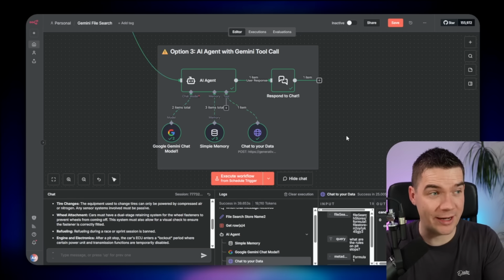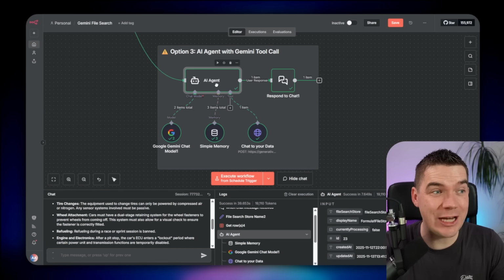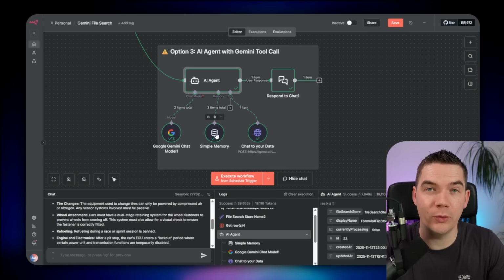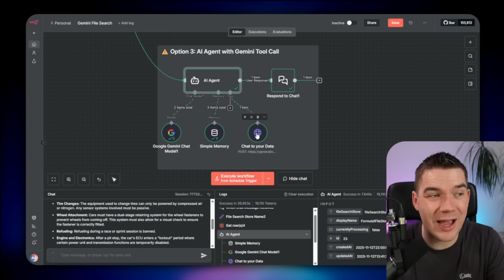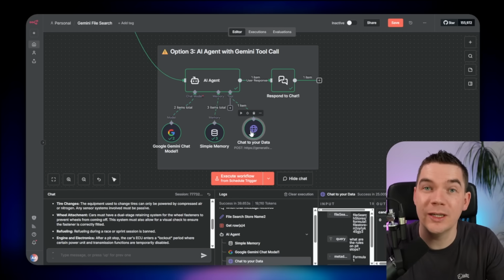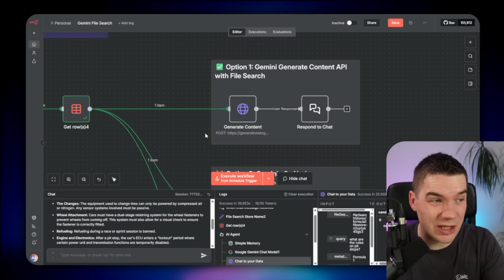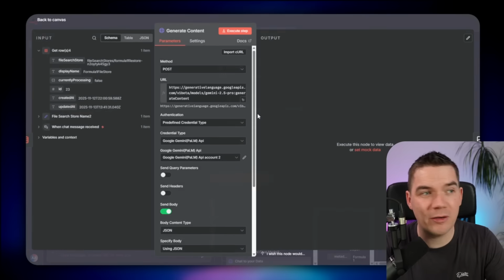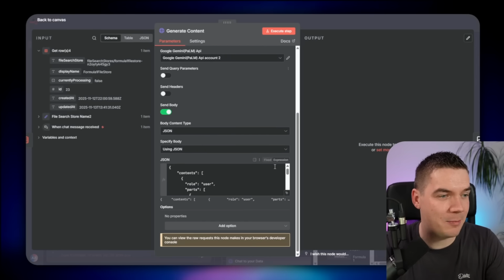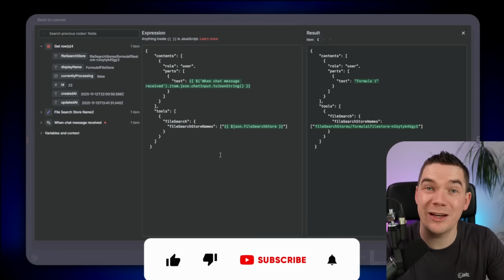From an N8N perspective, you're probably well used to the AI agent node, where you can hook up different tools, different models, and away you go. And while you can use the Gemini File Search with this node, it's more as a separate expert or tool that you actually chat to. So it's more like a sub-agent. Whereas if you actually want to use the Gemini Generate Content API endpoint properly, you're better off just to hit it directly and then pass in custom payloads depending on what you want.